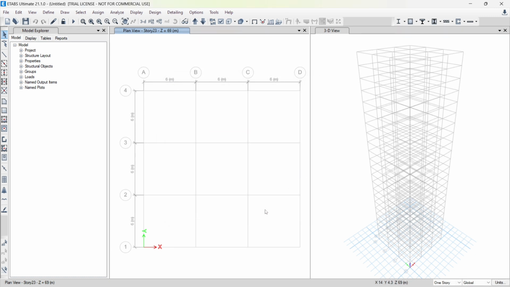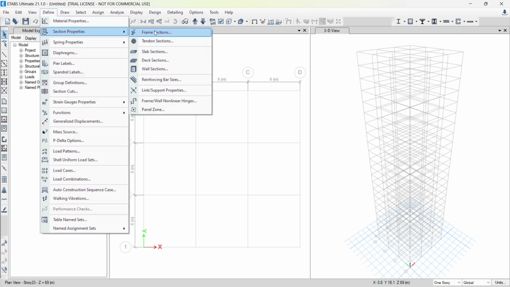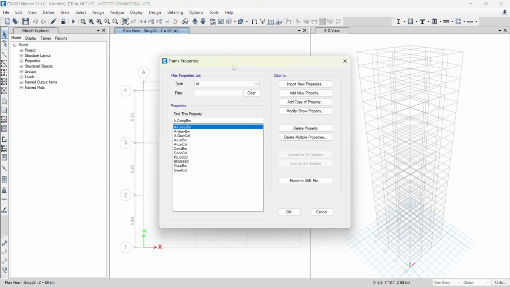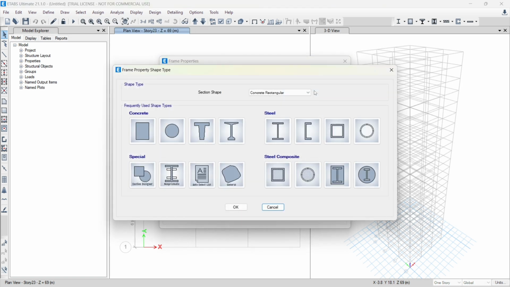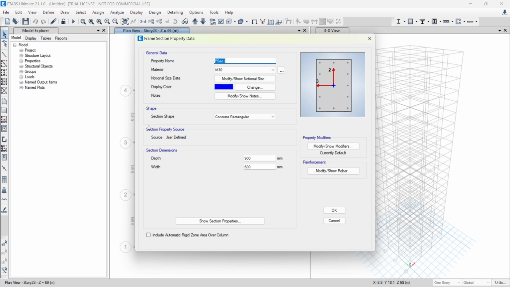Now we will define the section properties. Go to the define menu. Select frame sections from the section properties. Click on add new property and select the concrete rectangular option. Enter a name for the column section of 500 mm by 500 mm. Change the material to M40. Change the dimensions to 500 each.